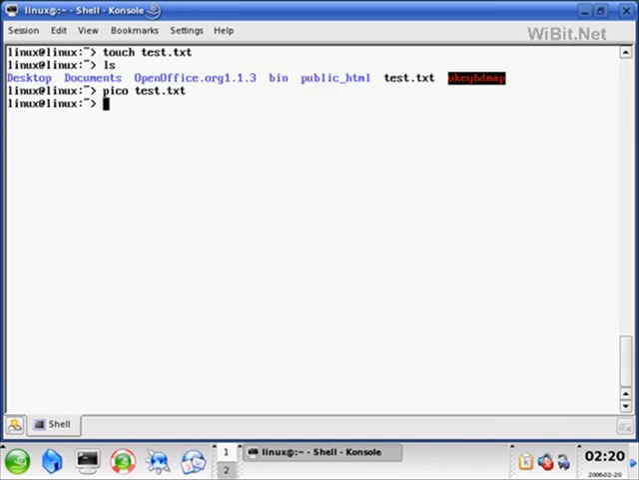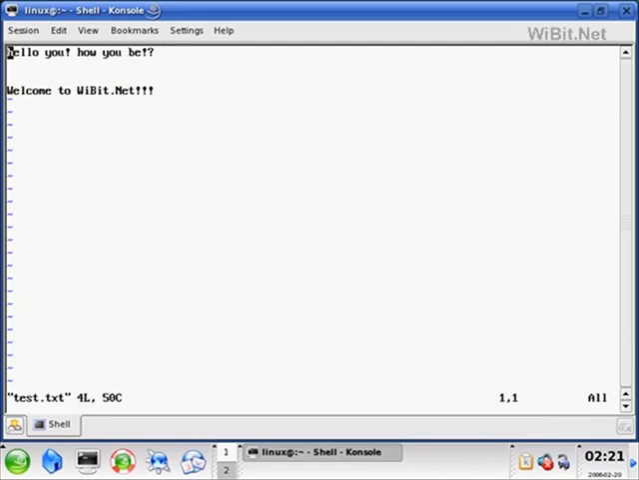So, VI. What is VI? It's a text editor. It's a very complicated, absolutely useless text editor that for some reason Brian is madly in love with. So why don't we do this? Alright, so vi space test.txt, and we can tab-complete the file name.